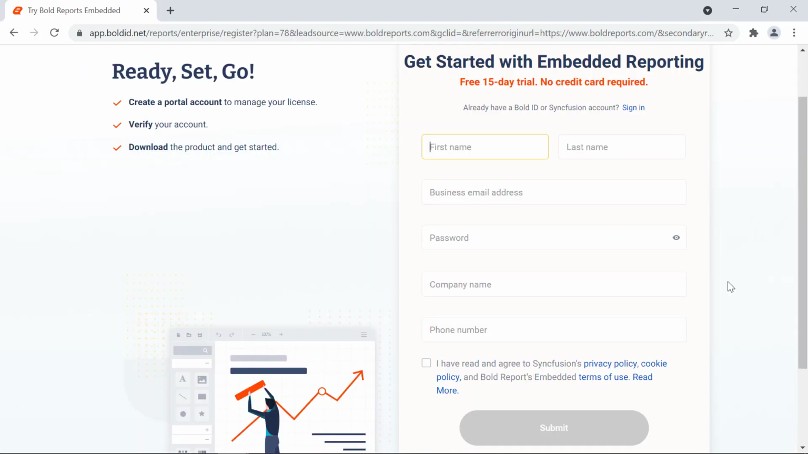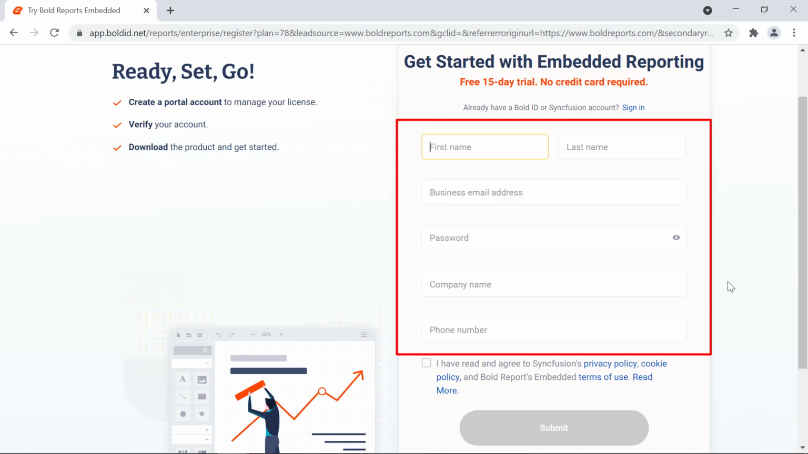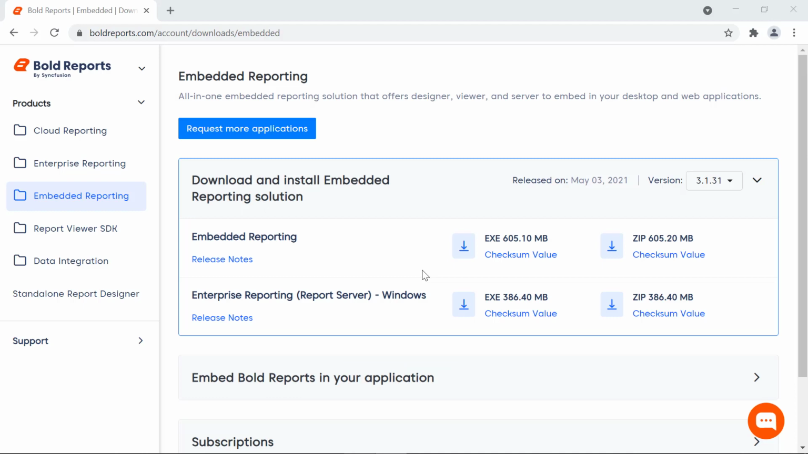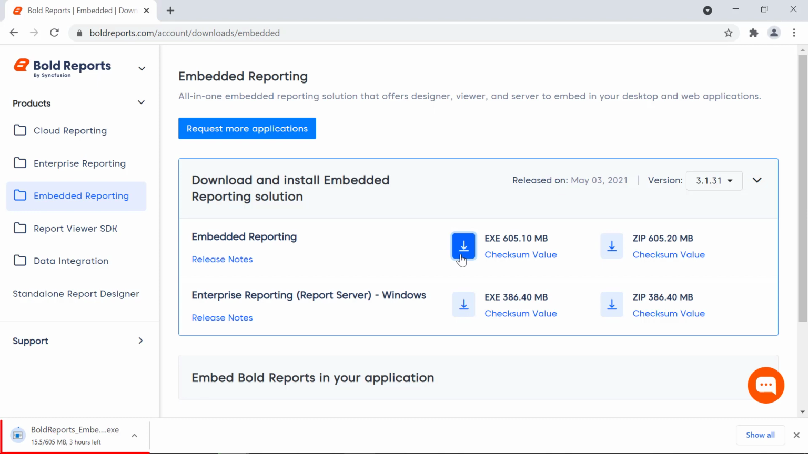If you are new to Bold Reports, provide the necessary information and click Submit. If you already have Bold Reports credentials, click Sign In. You will be redirected to the Accounts page and the product list will be displayed in the left panel. Click the Download button next to Embedded Reporting, and the file will be downloaded.